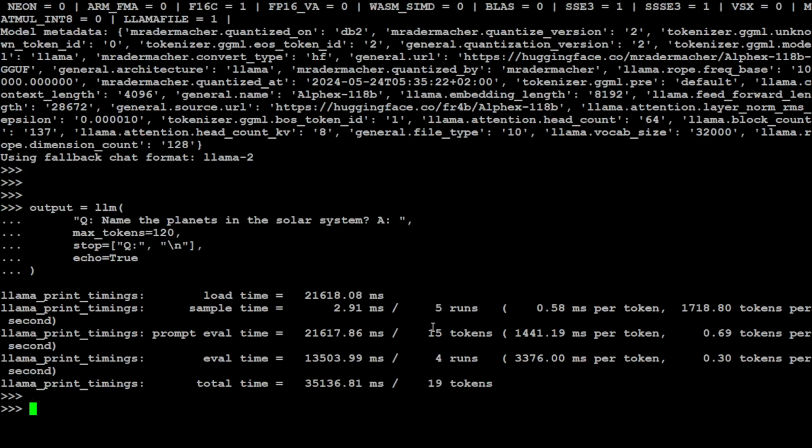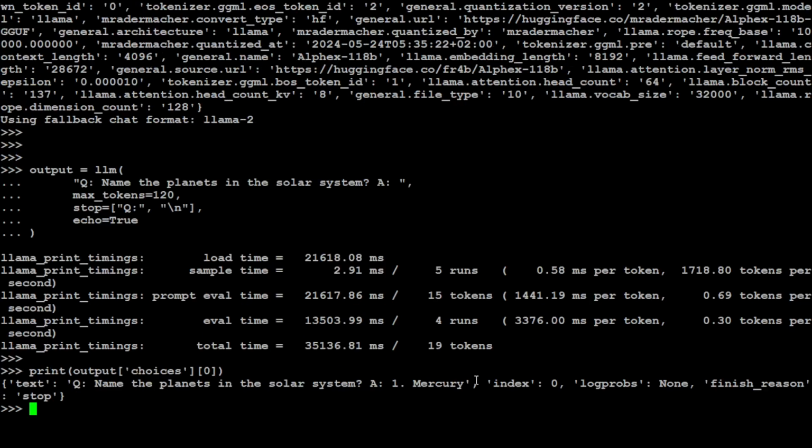It is showing you how many runs it did, how many tokens it generated, and all that information. Now all you need to do is print this choices, and there you go. Because we have confined our output, it has just printed the first one. The question was, name the planets in that solar system, and the answer is Mercury. Then it puts out some more information, like log probs, because we already put in the stop there. There you go.